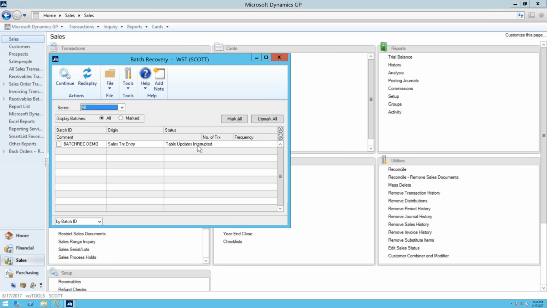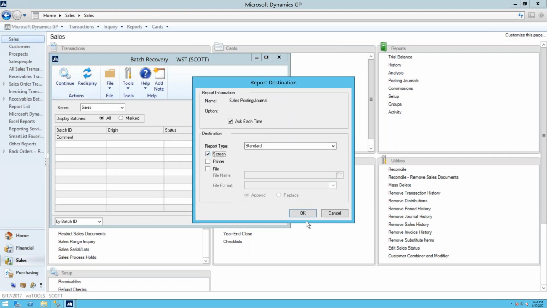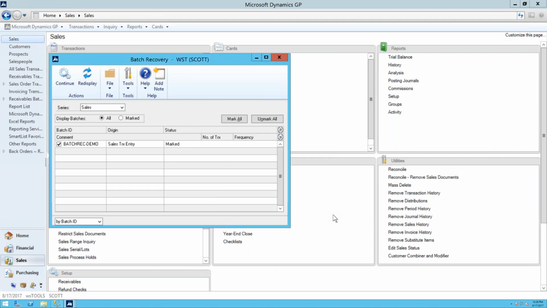Table updates interrupted. And so this is something where we might have to go in and possibly do some more work on the back end here. So let's give this another shot. We'll just try and continue that, and we'll cancel out.